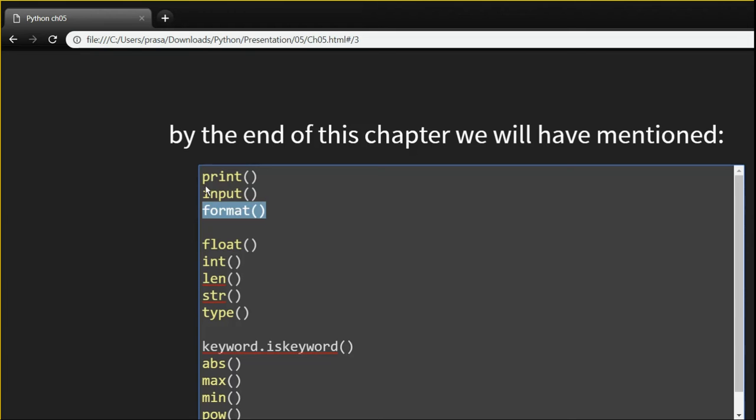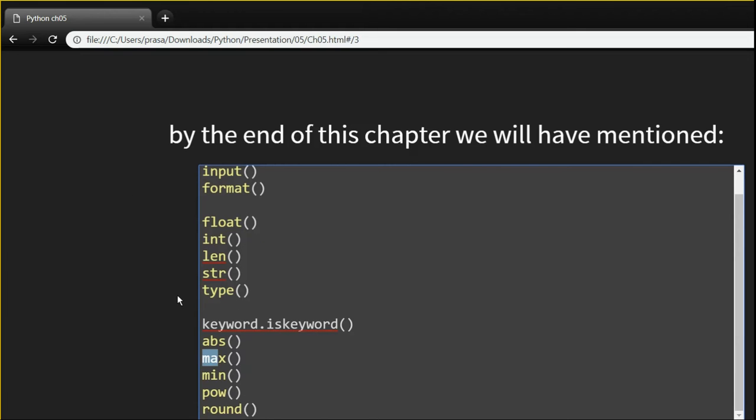Format, we have seen it. No, format we haven't seen it. This is always used in association with print. We will see that. It is basically to manipulate the way print works, to make the output more visually appealing. Float, int, len, str, types you might be seeing. Absolute, maximum, minimum, power, round, these are some of the mathematical operations. So let's move on.